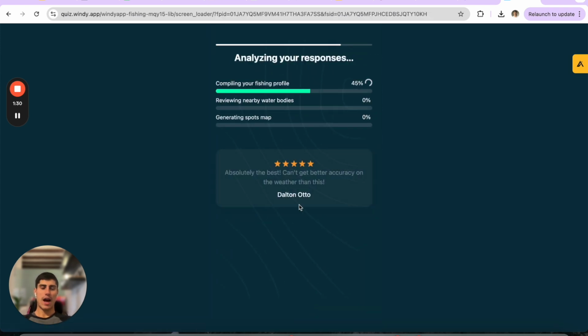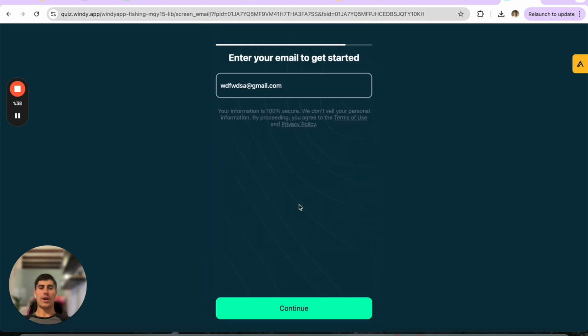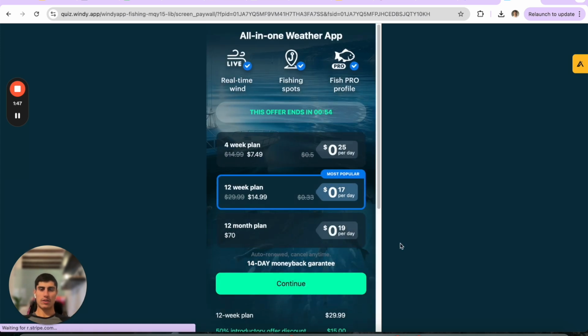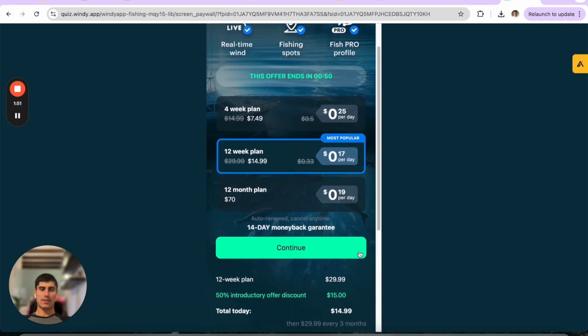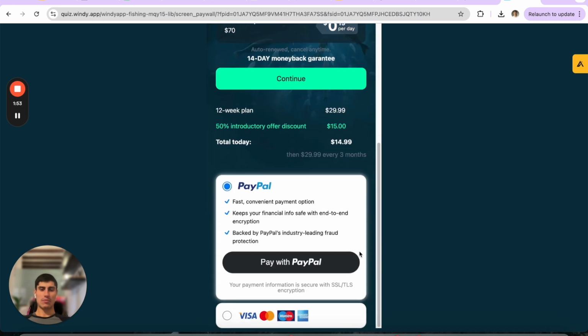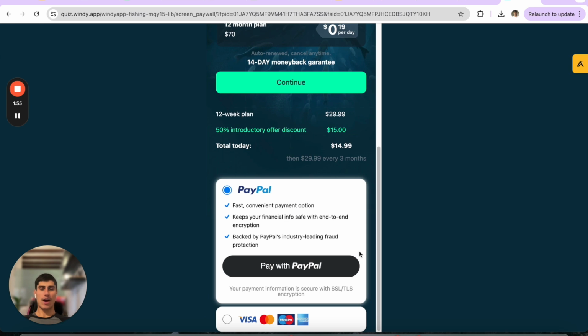We will usually be asked for an email address, and this will be followed by a paywall. So in this case, we see that there is an email address to be asked, hit continue, and we hit the paywall. And what do we see? We see here that we can instantly activate our trial or active subscription.